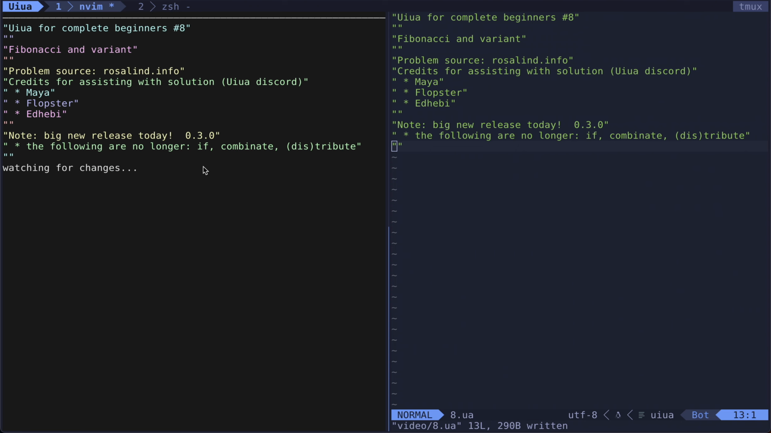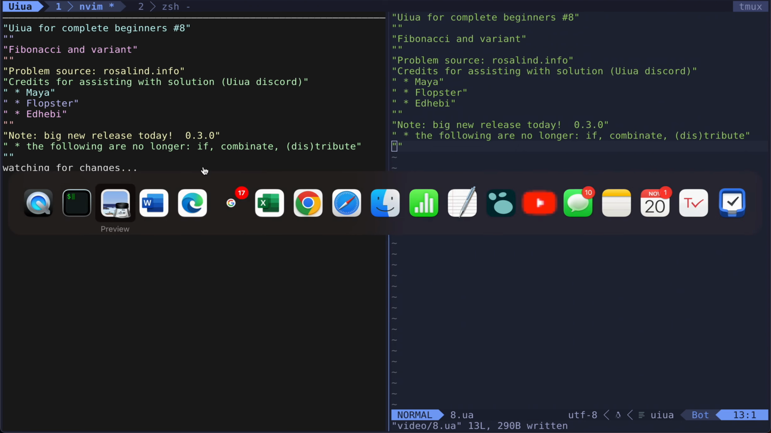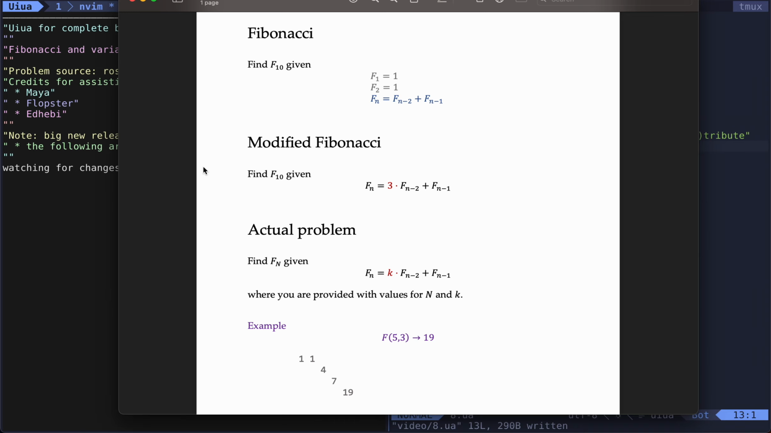It's exciting. Okay, so let's see what we're dealing with today. Everyone knows the Fibonacci sequence. Here's f sub 1 is 1, f sub 2 is 1, so the first two elements are 1 and 1. And then to calculate f sub n, you just add together the previous two terms. That's Fibonacci.